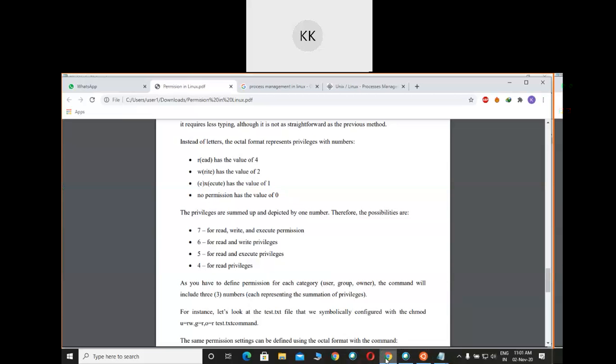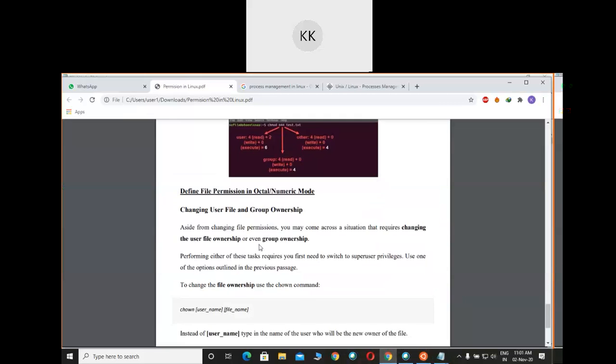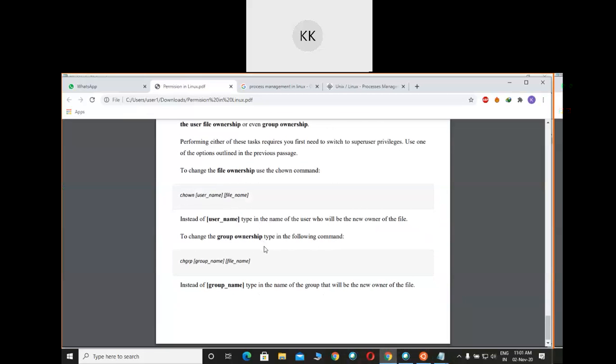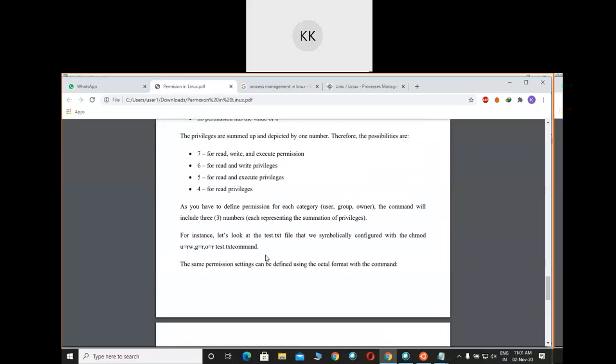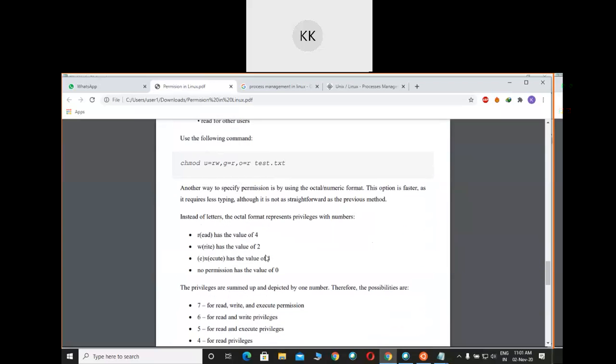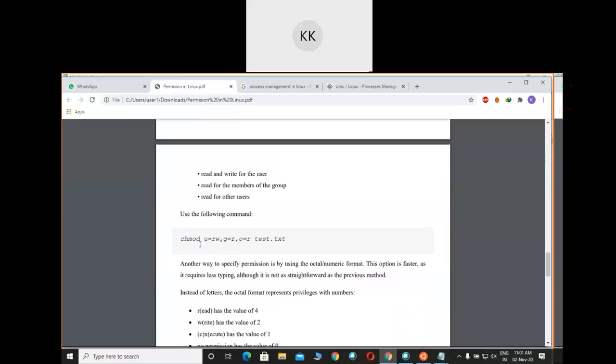Okay, so actually the syntax is something like this. To change the permission settings, we'll have to use something like this. Change mode, user is assigned with read and write permission.